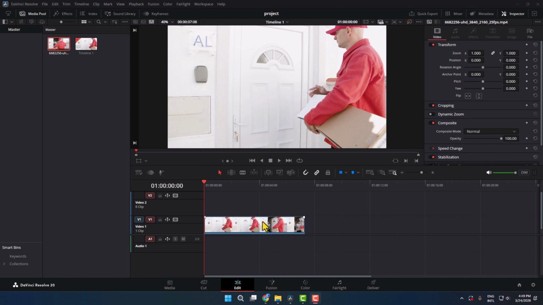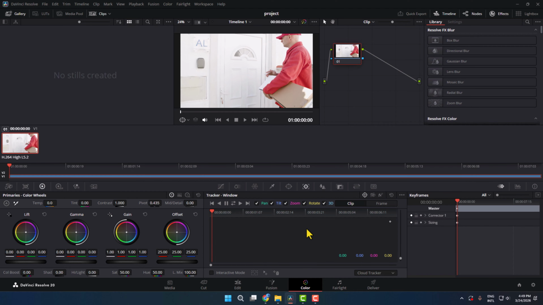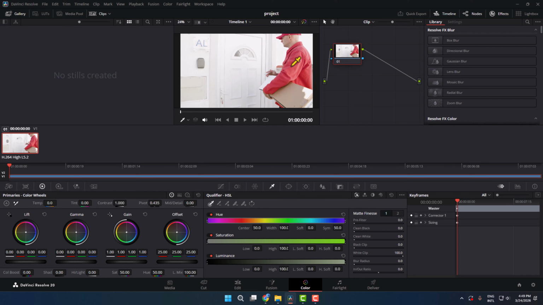Add the video in your timeline, then go to the color tab. In here, select this qualifier tool. Now click on the object that you want to color change.